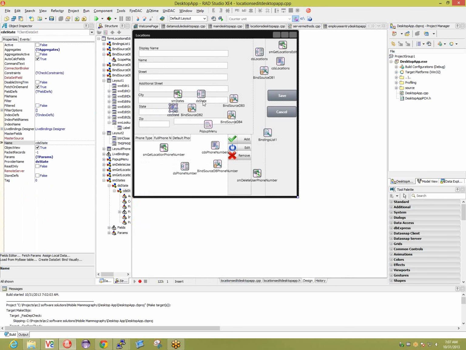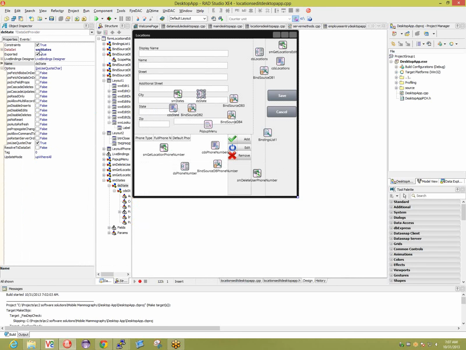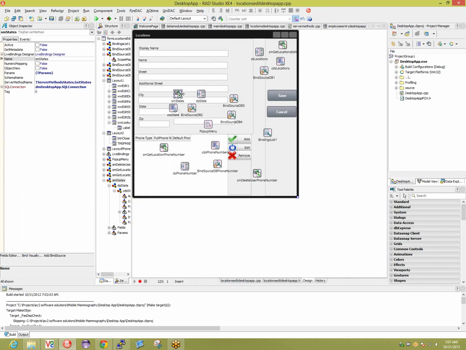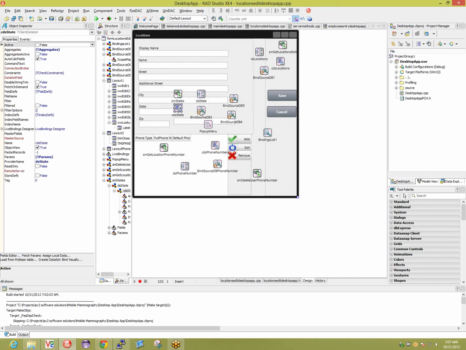The client data set is set to the DS state. The DS state is set to the XM states back here. And so in fact, we're not even really using the live binding source here. Could the live binding source is DB2? I'm not sure if that could be the problem that we're having with this or not, but like I said, the minute that this component asks this client data set to move, it always ends up going back to the first record in the list.